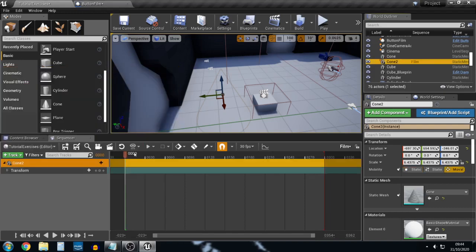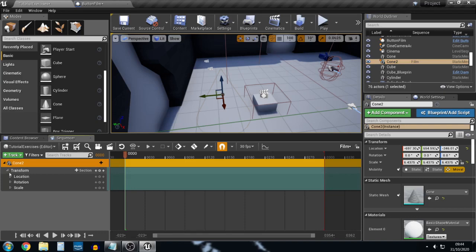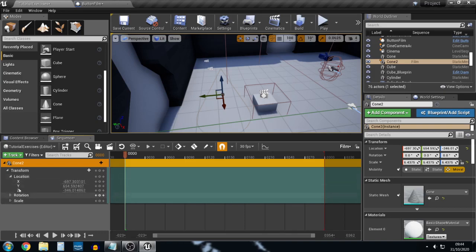So I'm just going to add this cone, and you can see that this new section's been added here. If I click the little drop down on here, you can see that from transform I get location, rotation, and scale. So I can click on this little drop down and now I get X and Y and Z. We're just going to want to change the Z axis, but to do that we need to create keyframes.